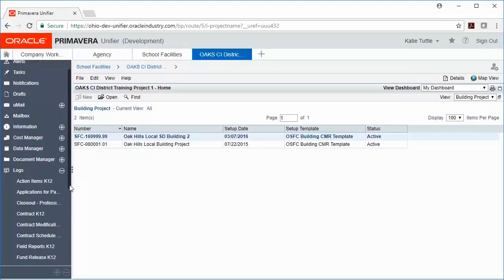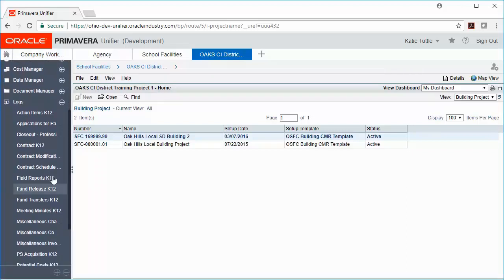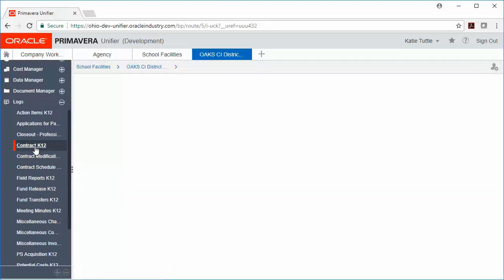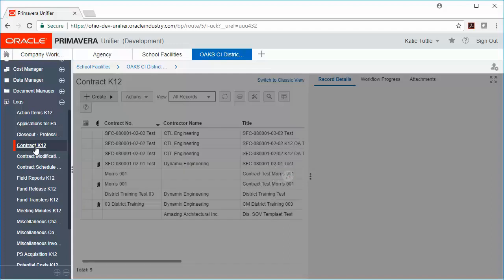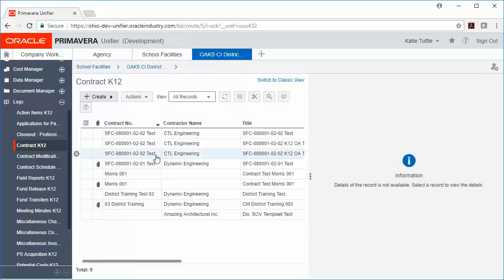When speaking about my district level project, these are always going to contain records regarding my professional service providers. So if I look in the district level project at the contract, I'm going to see any contracts for professional service providers, such as commissioning agents, or the architect, or an owner's agent. This is also where those pay requests will be housed for those providers.